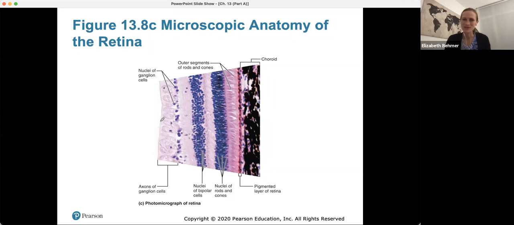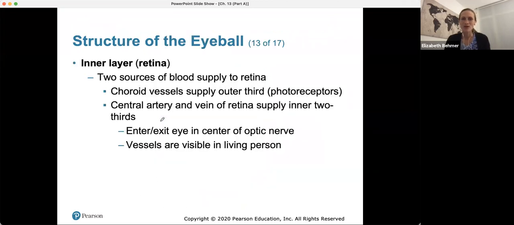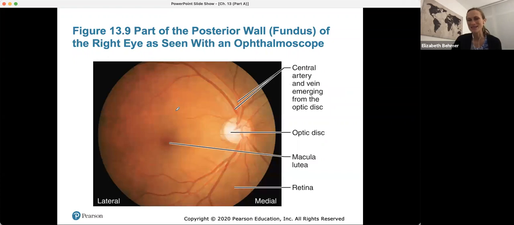Again, it's always fun to see a real life picture of these things. All right, the inner layer of the retina has two sources of blood supply, the choroid vessels and the central artery and vein that enter and exit in the center of the optic nerve. These vessels are seen in a living person, and you might see this taken with an ophthalmoscope in the eye doctor's office. What they're looking for is they're looking at the retina to see if it's attached, to see if it's healthy. Here's the optic disc where the optic nerve attaches, and you can see the blood vessels entering the retina via the optic disc.